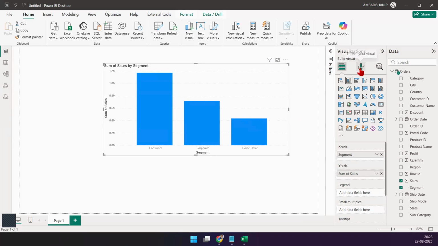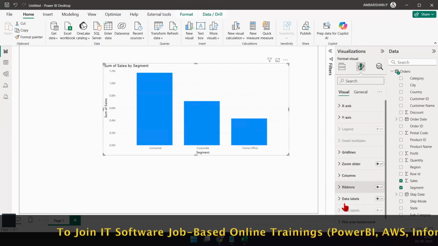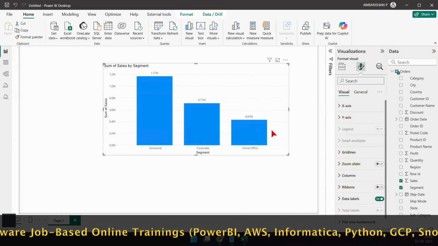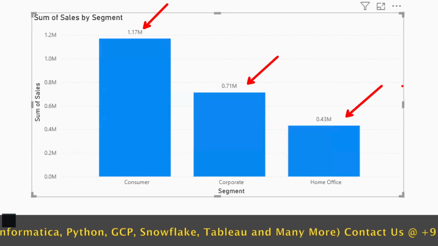Okay. Let's go to this particular icon from where I can format my visual. I want some data labels on top. Let's go and add that. So if I come down, data labels, I can add it. So that's the data labels there. You can see all of those different data labels coming in. That's how we have it.